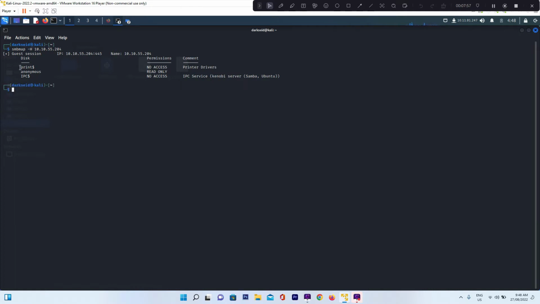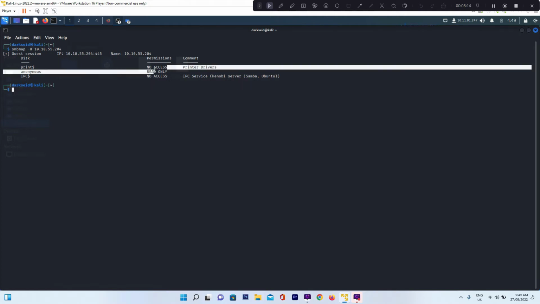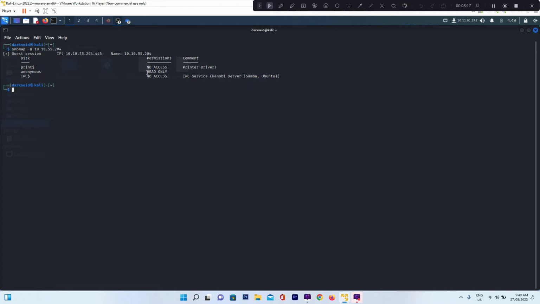Looks like we've got 3 shares on the SMB service. We've got print, we've got anonymous, and we've got RPC, and it's listed our permissions. The first and third have no access, while the anonymous share has read only. So we should be able to read the files on the shares based on that information that it has given us.